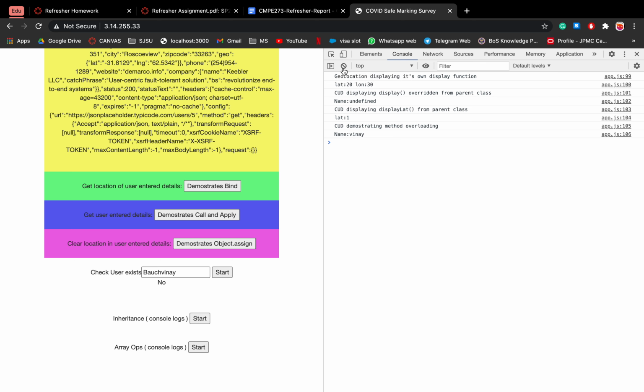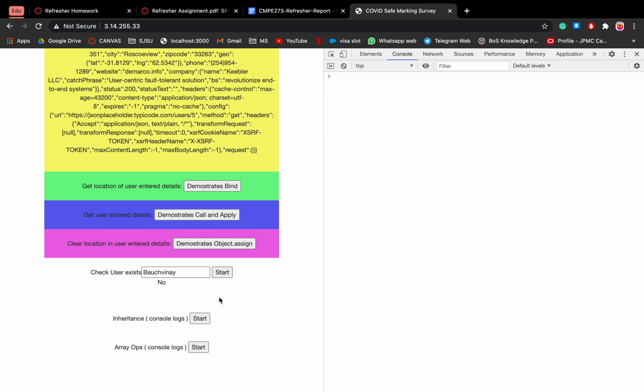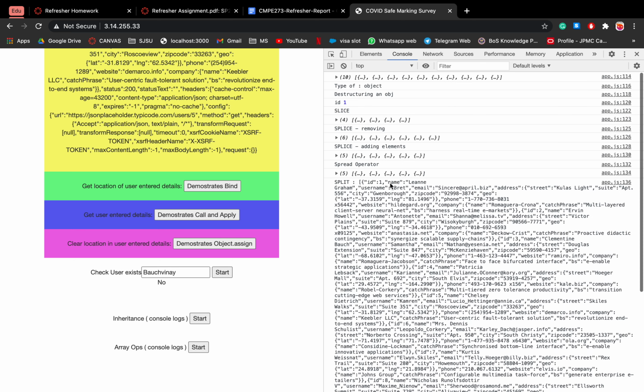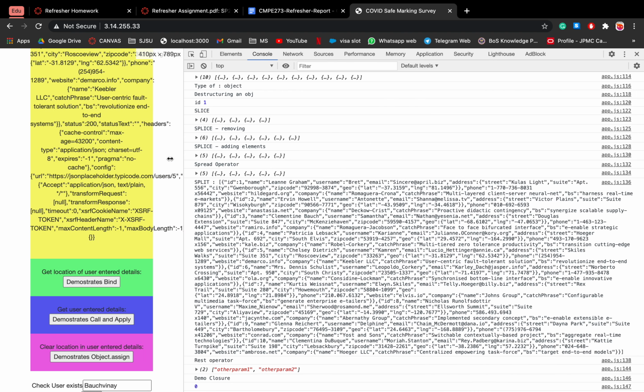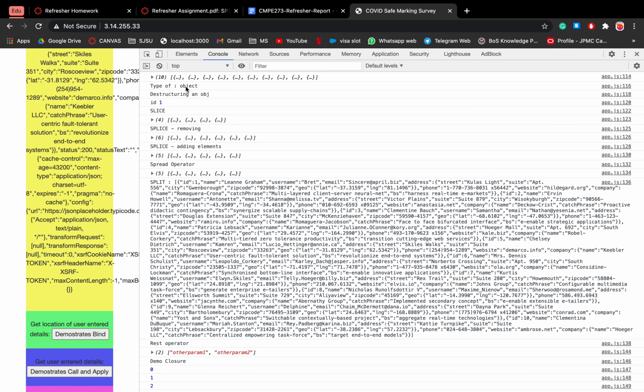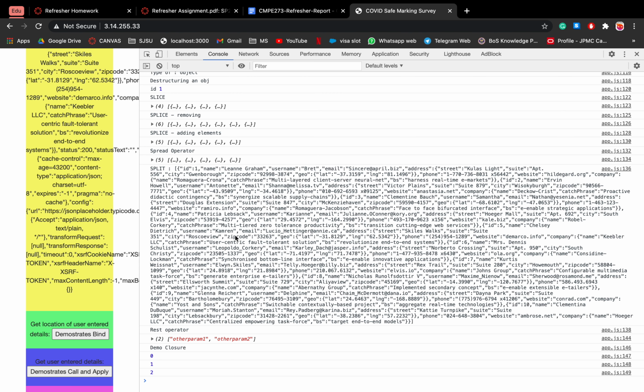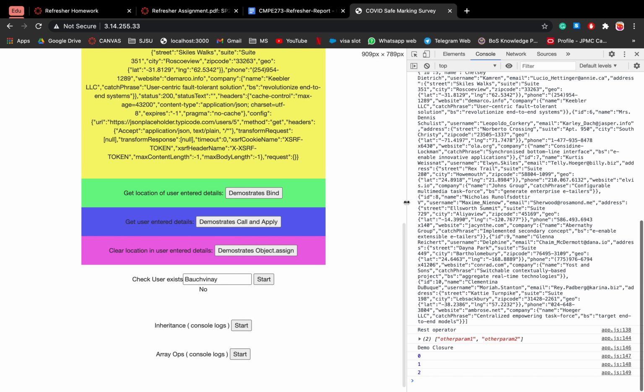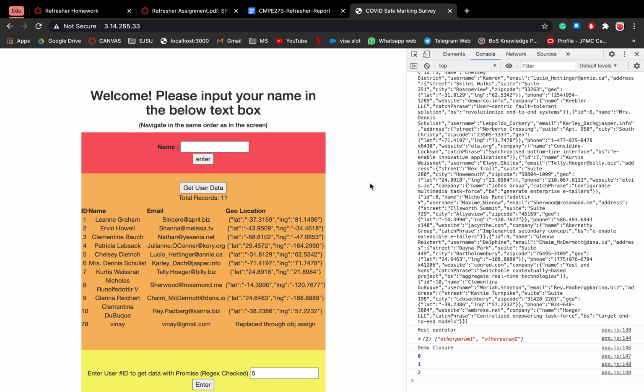For array operations, I take data from local storage and do different operations on it, like checking the type of object, destructuring, slice, splice, spread operator, and rest operator. For the rest, I passed extra parameters, and those extra parameters are displayed here. And for the closure I used a counter for demonstration. That's it. Thanks.